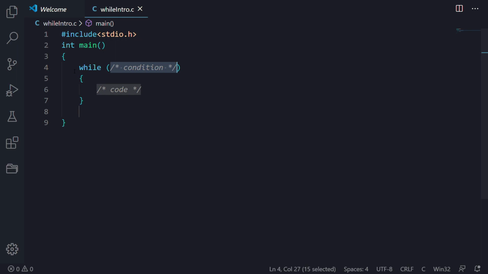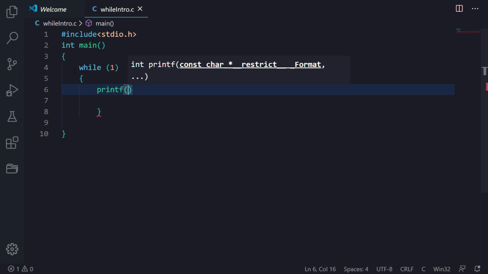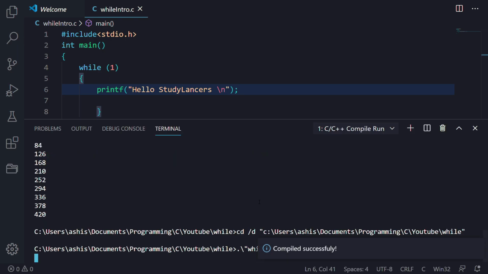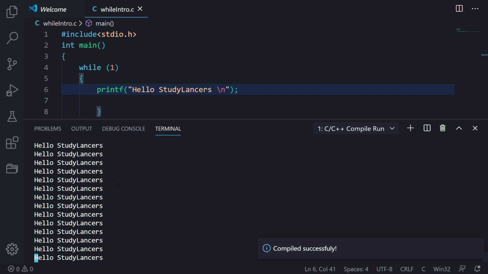For that we use the infinite loop, and we use it something like this: while(1). To understand the infinite loop we will just print something here. Let's say, hello StudyLancers. Now we will just give a \n. Okay, now let's run this program. This will give an error because I have not given a semicolon here.